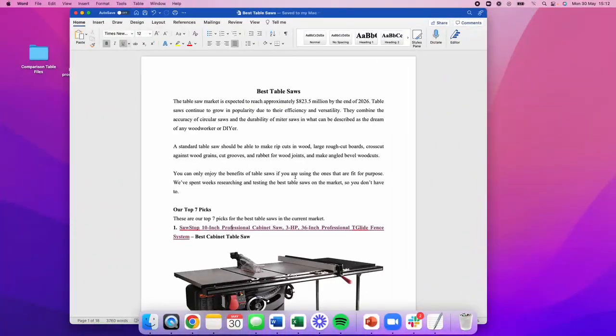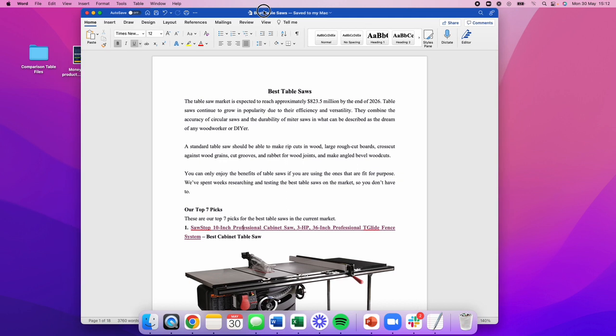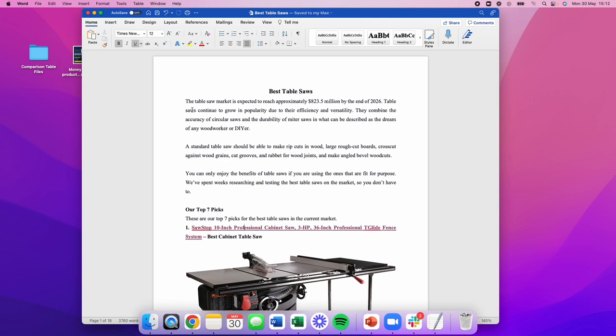So I've actually already got my content back. It's this content right here. It's just under 3,800 words in total, so pretty much spot on with what we was after in terms of the word count. You can see we've got the title right here of Best Table Saws.